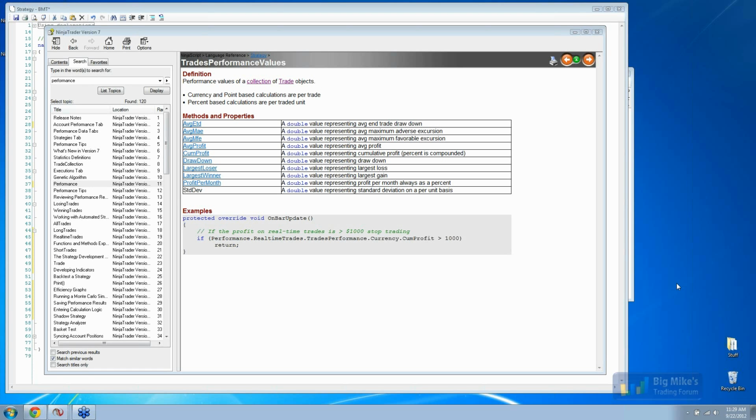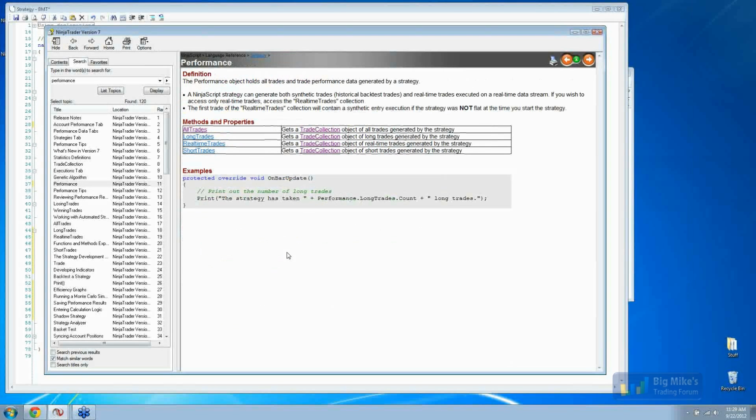Mr. Yu had a question: have you mentioned the difference between historical backtesting collections and live? Mr. Yu, the difference you're referring to is over here on this page. In your performance, you're able to get different trade collections. If you only want your real-time, or basically your live trades, you want to use the real-time trades collection. If you want all of your trades, historical and real-time, you want to use the all trades collection over here. So that's how you can differentiate between the two, Mr. Yu. Okay, I'm going to hold on questions here so we can get back to actually showing you guys how to use these 3 objects I was just talking about.